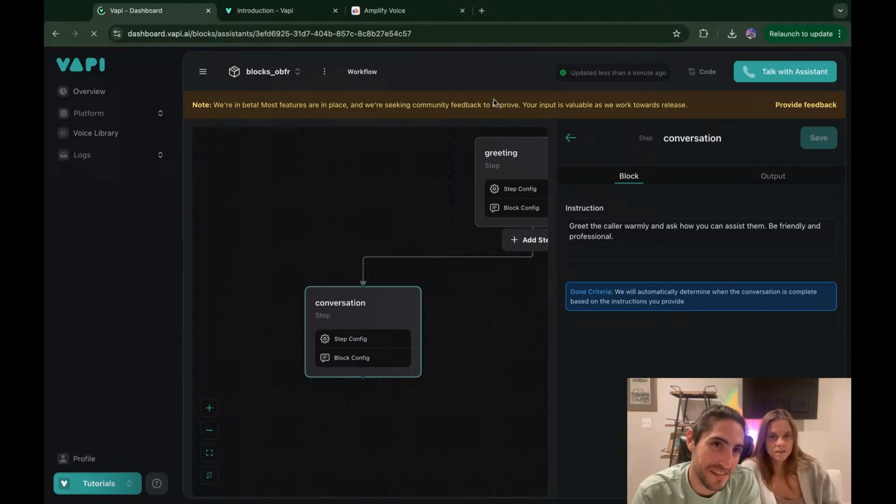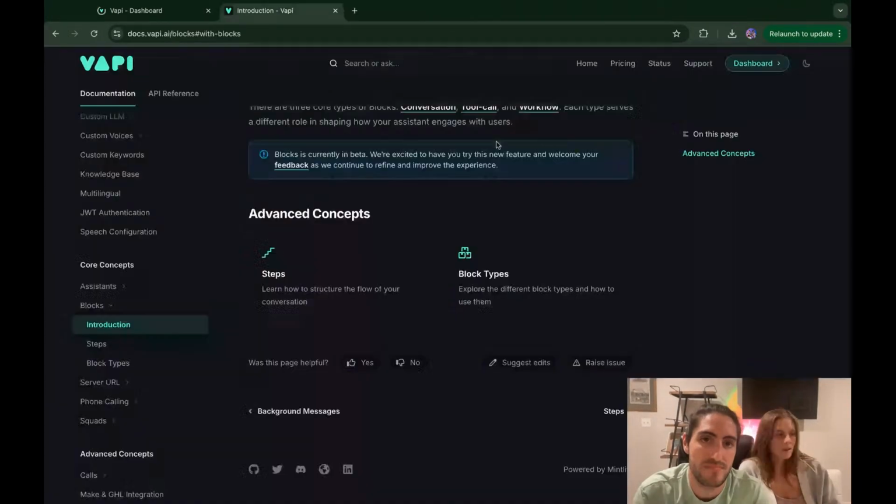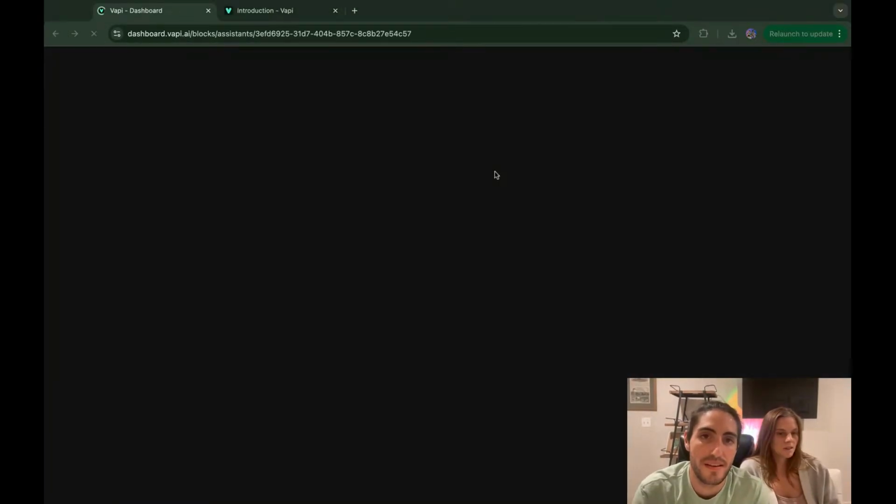Hopefully soon. While we're getting this up and running, I'm curious to know if anyone else has played around with blocks and gotten in there, and what your experience has been so far. Please, I would love to hear. In the meantime, for people just logging in, we're learning VAPI blocks. We're literally learning it live, so if it gets rough or slow, please bear with us.